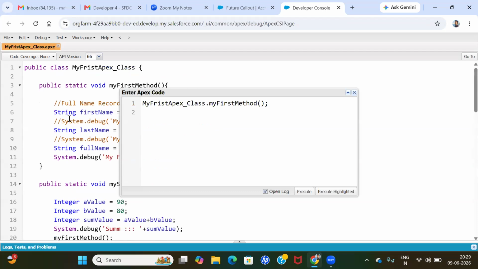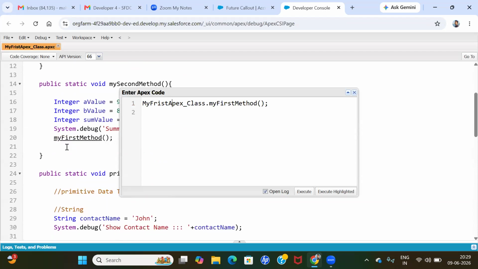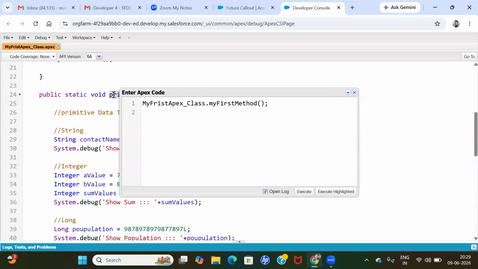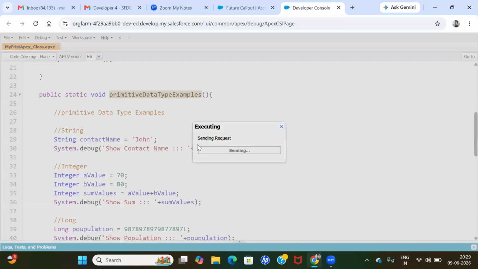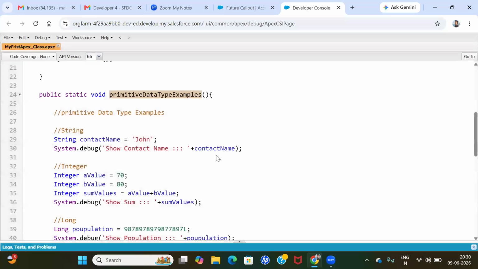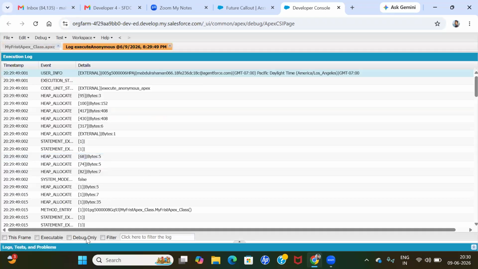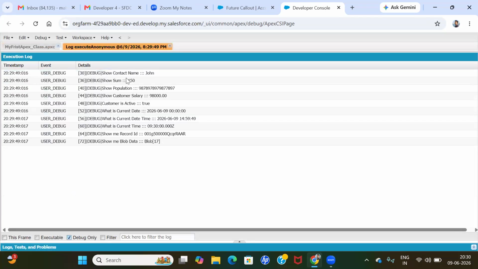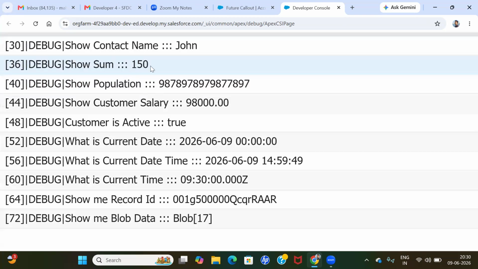Control E. Now this is a class, and I want to run only this one class. Primitive only. Paste it. Now execute it. If I click execute, it will execute properly. Now we need to click debug only. It's still loading. So you can see the output.